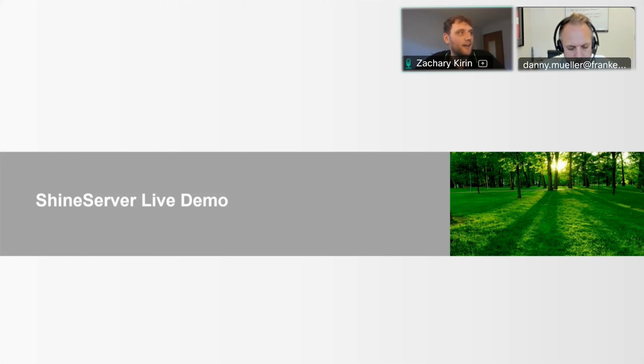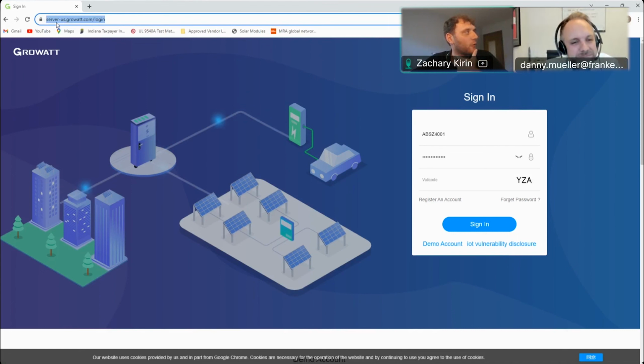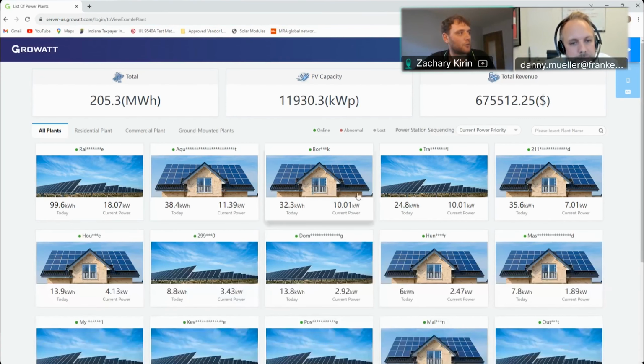So if I actually exit, this will be the login page, server-us.growatt.com. This is going to be the server-based application for the computer. This is going to allow the customers to see their site. So we'll go through the demo account a little bit.